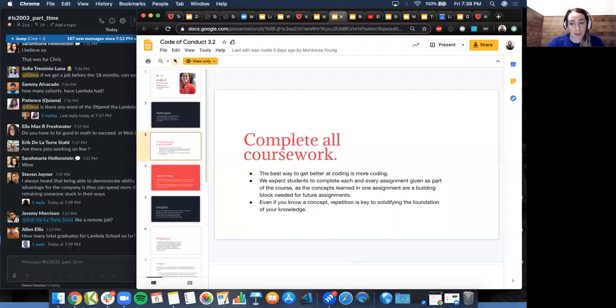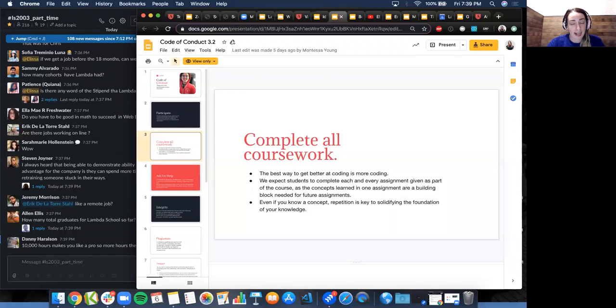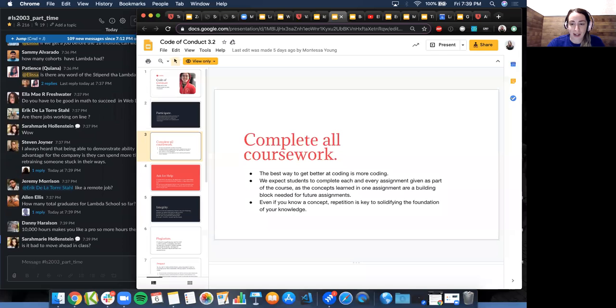But remember, to get the job it's not just a matter of checking off boxes and getting through Lambda. You have to demonstrate that you have these skills to employers in an interview. To do that, you have to practice them. We have lots of great activities set up throughout the course to do that, but practice, lots of reps.